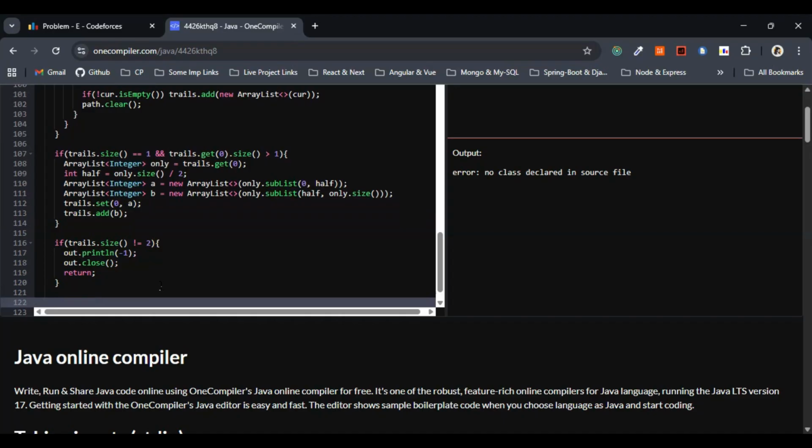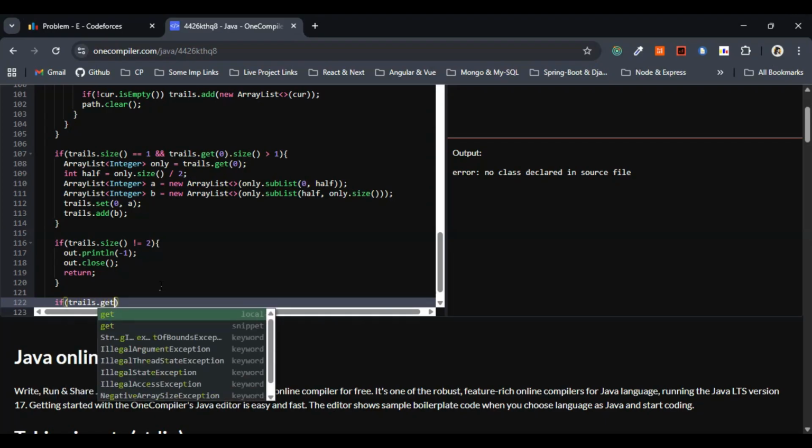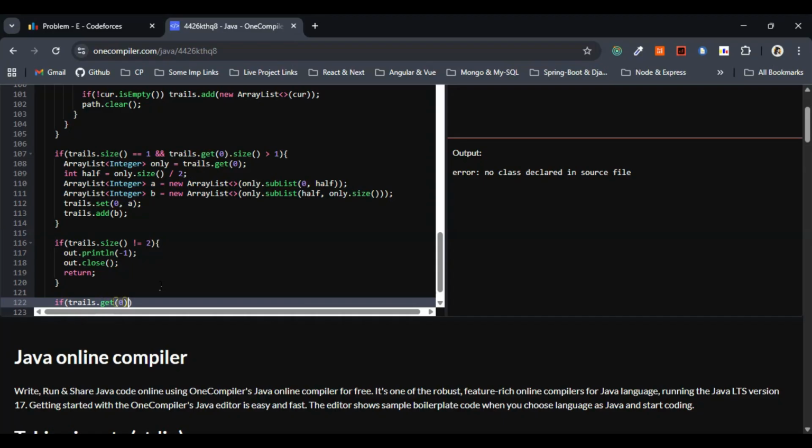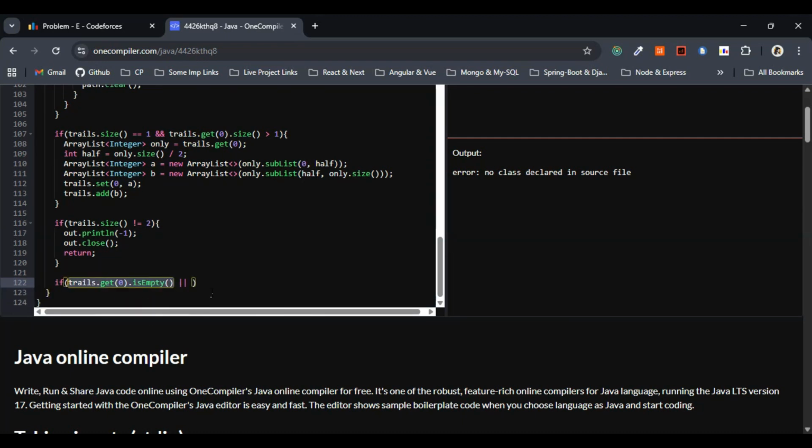Now, we are almost at the end. So we have to ensure both lists are non-empty. So we have to go with this check, right? So let me write one more if condition here. So many if conditions. If trials dot get of 0 here, this is fine. Let me make use of the isEmpty. This is also fine. Or let me copy the same thing here, right? If trials dot get, instead of 0, let me give here 1, right?